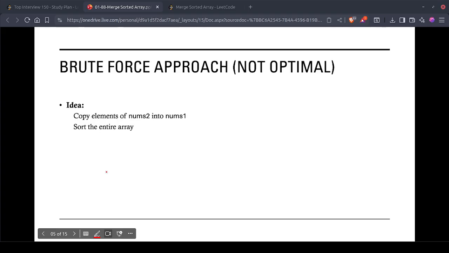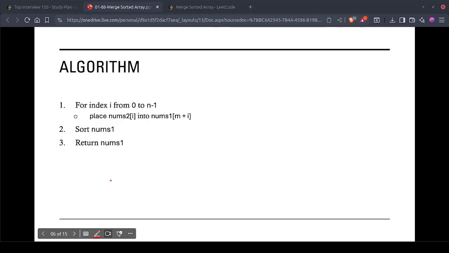Let's talk about the brute force approach. The key idea is very simple. We copy all the elements of nums2 into the empty positions at the end of the nums1 array, and then we sort the entire nums1 array. This works, but it does not use the fact that the arrays are already sorted. So the algorithm is: first, copy all the elements of nums2 into nums1 starting from index m. Step 2 is to sort the nums1 array, and that's it. Very easy, but not an optimal solution.